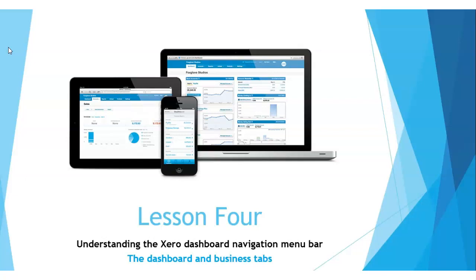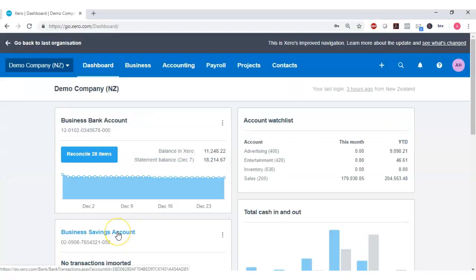Lesson 4, Understanding the Xero Dashboard Navigation Menu Bar, the Dashboard and Business tab. In this lesson, I will continue with the understanding of Xero Dashboard Navigation Menu Bar tab. In Lesson 3, you learned about the Organization tab, and in this lesson, you will learn about the second and third clickable tabs, which are the Dashboard and Business tab.